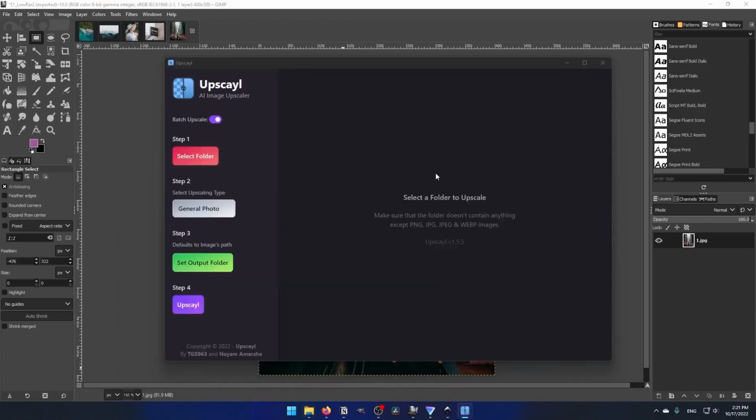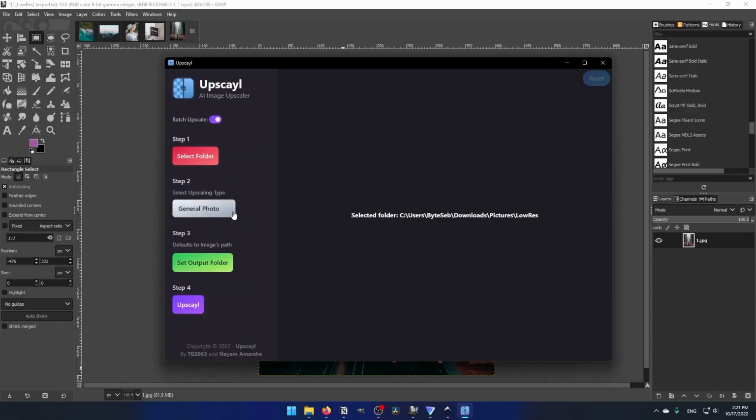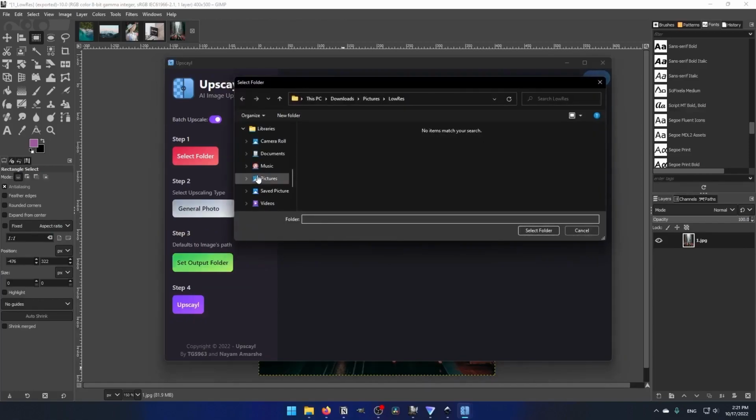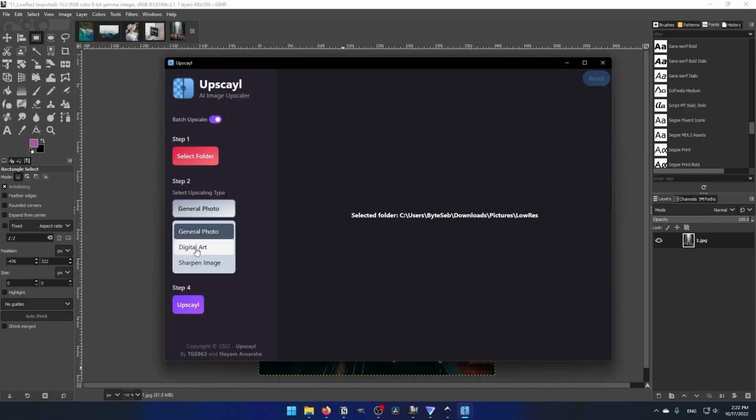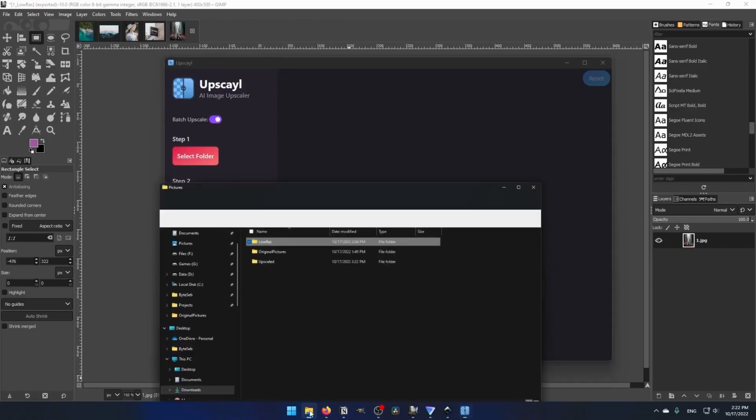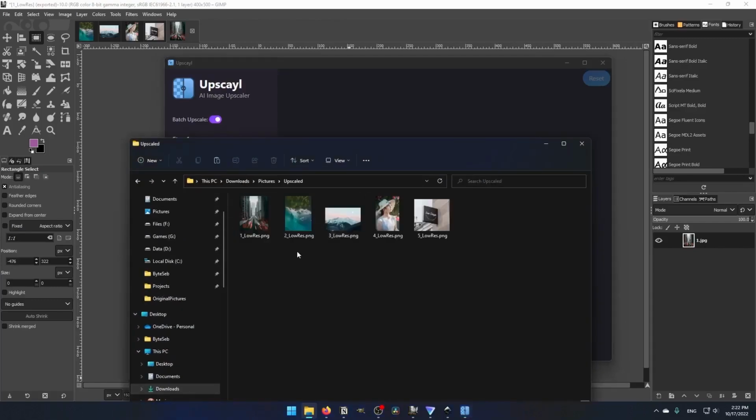So select the folder, here low res, general pictures, set the output folder to upscaled. You can change it to digital art or sharpen image. I find that the best type of upscaling is just general photos. Sometimes sharpen image doesn't actually sharpen it, and I have to just select general photo. Probably it's a bug, or probably I'm using it wrong, but just keep that in mind. It's going pretty fast, and it was all done. So now let's check the upscaled images.